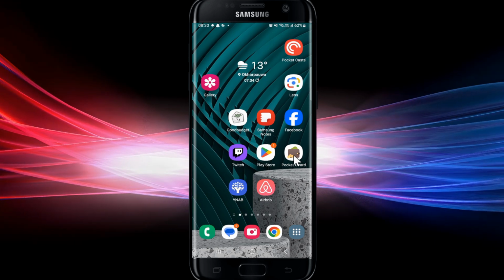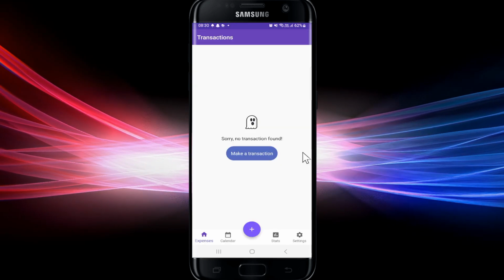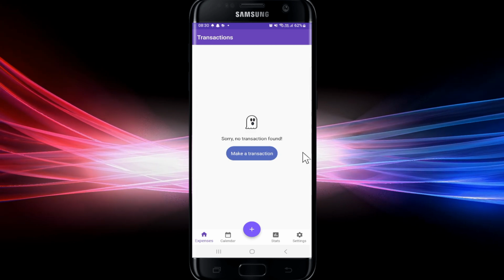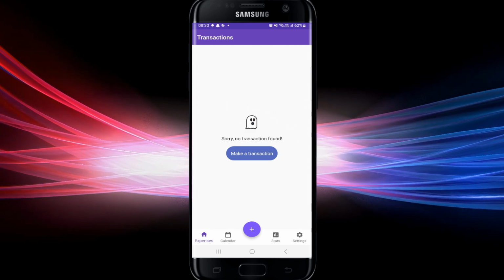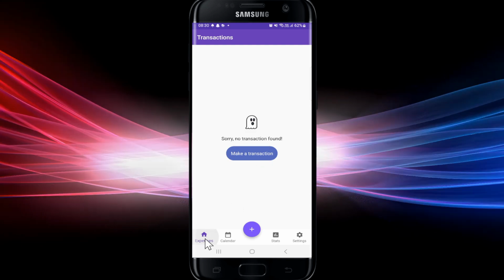First of all, open up the PocketGuard application on your device. Since the application is not connected to any of your online accounts, you can start using it without signing up or logging in. Right at the home page, you will be taken into the expenses option.